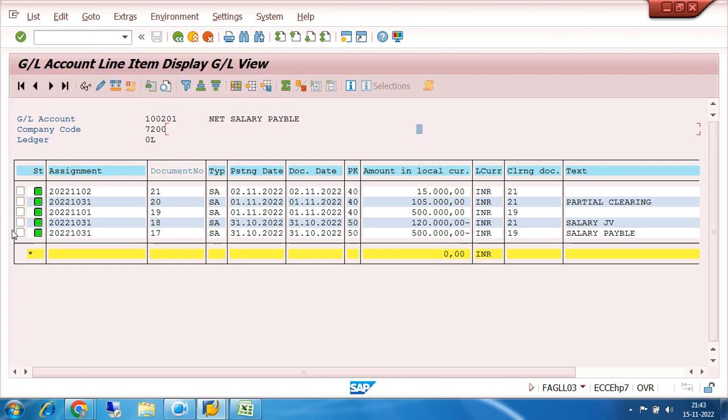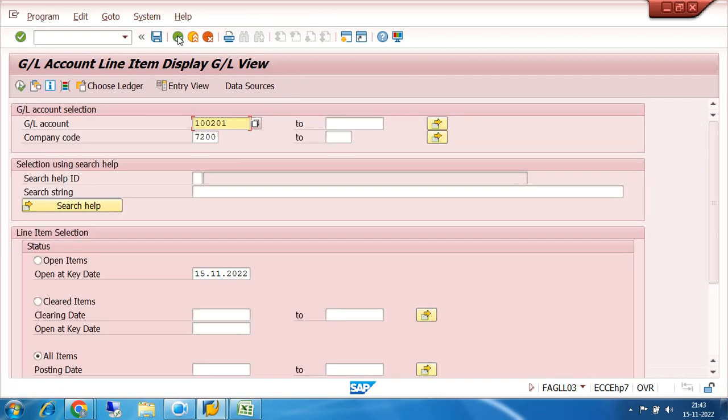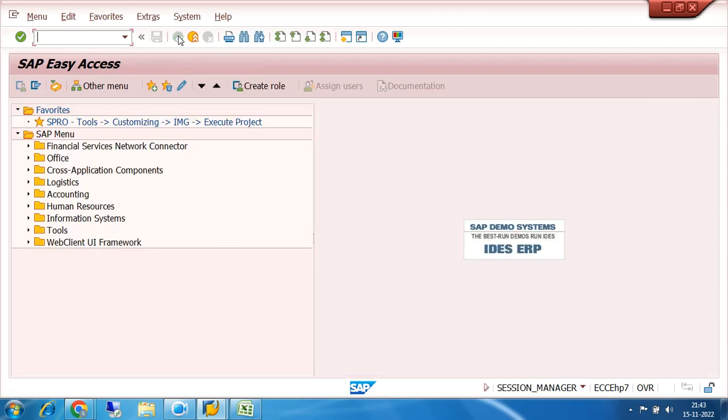Okay. So status will also be there. The color of the status will depict which items are cleared, which items are open. Okay. So I demonstrated the full clearing and partial clearing.